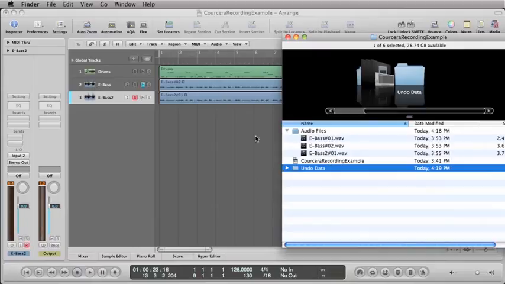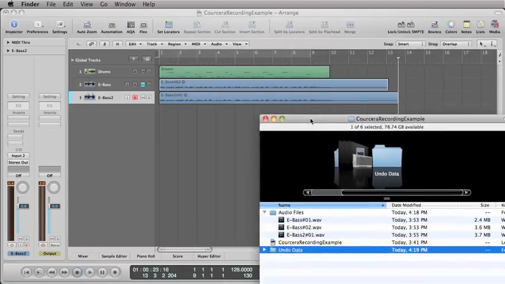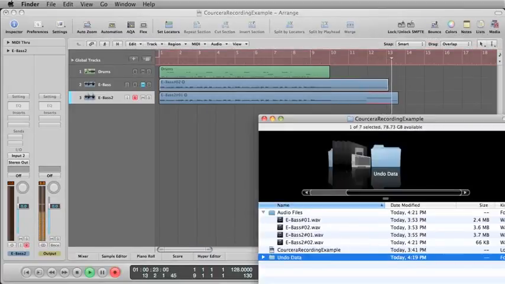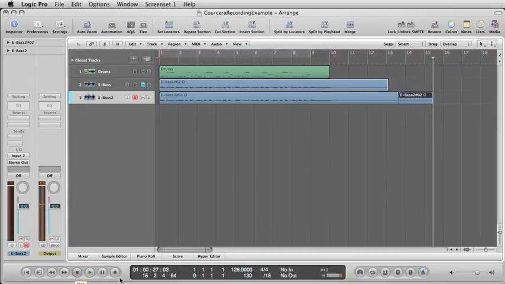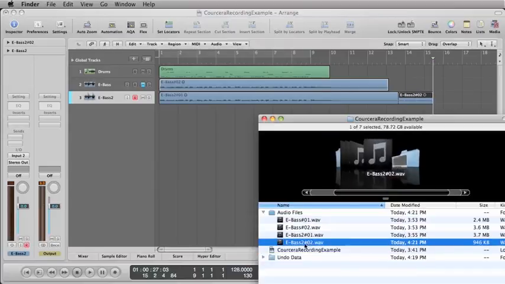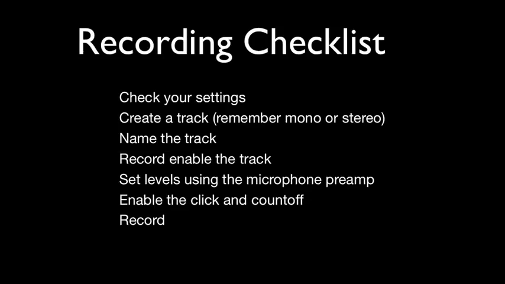And I have an audio files folder that includes all the recordings as separate audio files. You see I have an eBass track, and I have an eBass 1 and 2 recording, and I have an eBass 2 track, and I have eBass 2 recording number 1. If I was to record again right now, let's just try it from this point on. We get another eBass 2 number 2, and we get a recording called eBass 2 number 2 wave file in our hard drive.